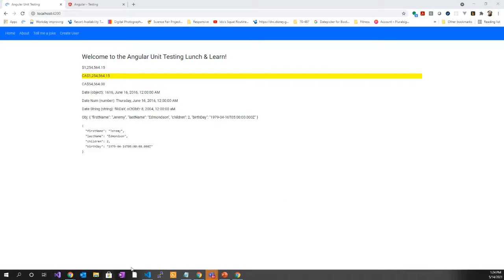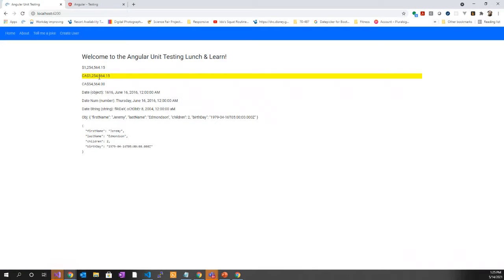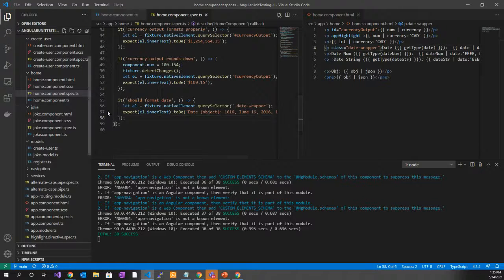All right. So the next thing I want to show is how we test. This highlighting is done by an Angular directive, an attribute directive specifically. There are a couple of pieces to this code. Let me walk through it here at the home page.